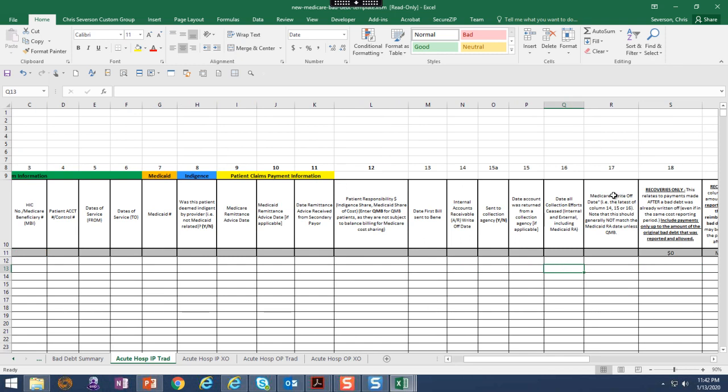And then column 17 is basically a summary. It's the latest date of these columns 14, 15, and 16. The idea here is you cannot write it off for Medicare purposes until the later of those dates, possibly even after, but all of these things have to have happened before you can write it off for Medicare purposes. So that's the date that should match the period in question. It has to be within that cost reporting period.